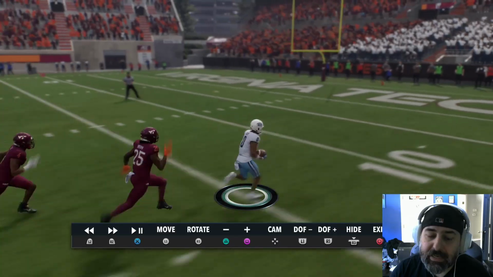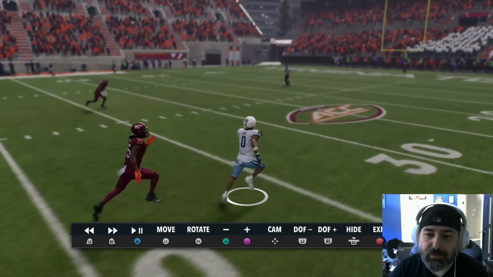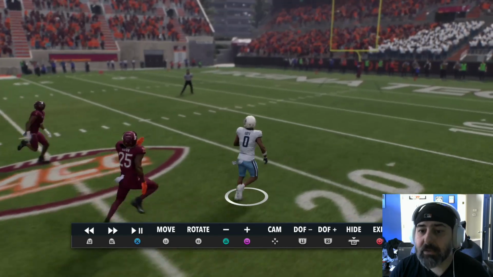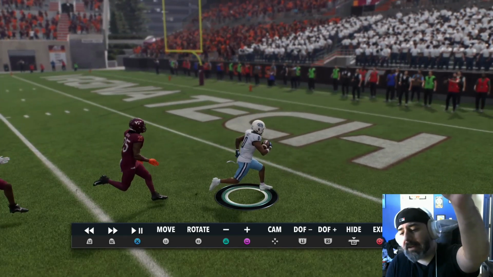For those of you who are like, oh man, how do you make this throw? Because my guys throw short all the time. Get used to using L2 on your PlayStation controller. It leads the guy out a little bit, right?